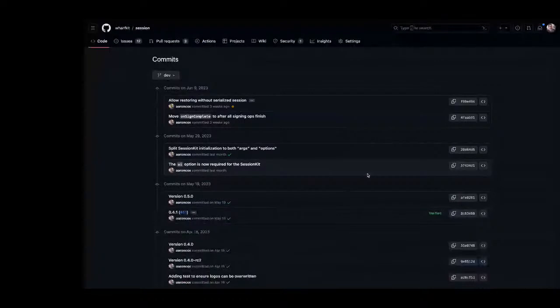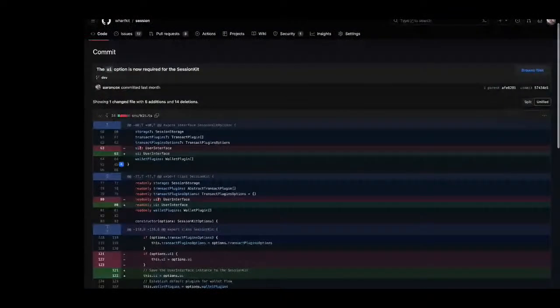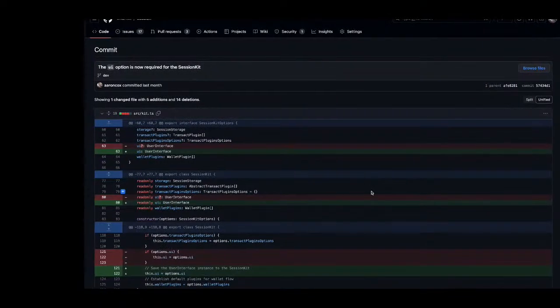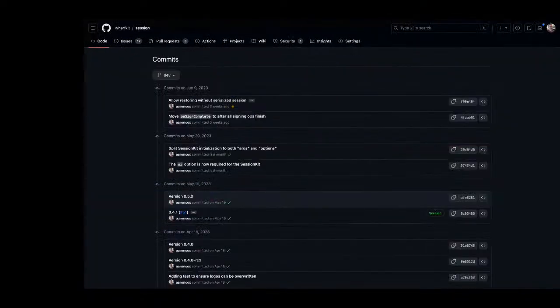The UI option, it would have thrown an error if you didn't include it anyway. So now just programmatically we're requiring the UI. So, nothing groundbreaking, but just things that we've observed while writing the documentation.